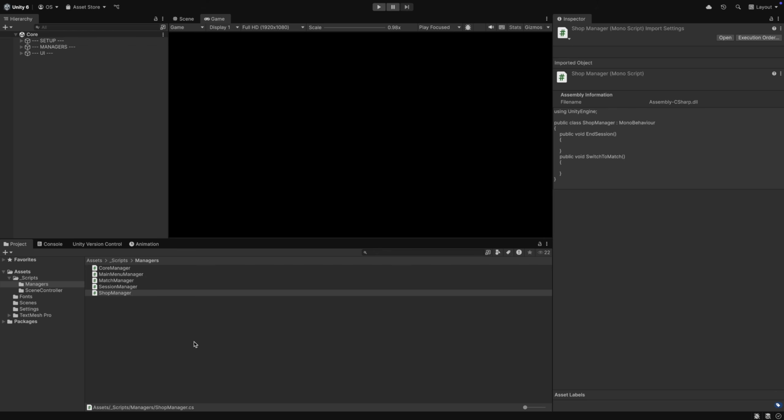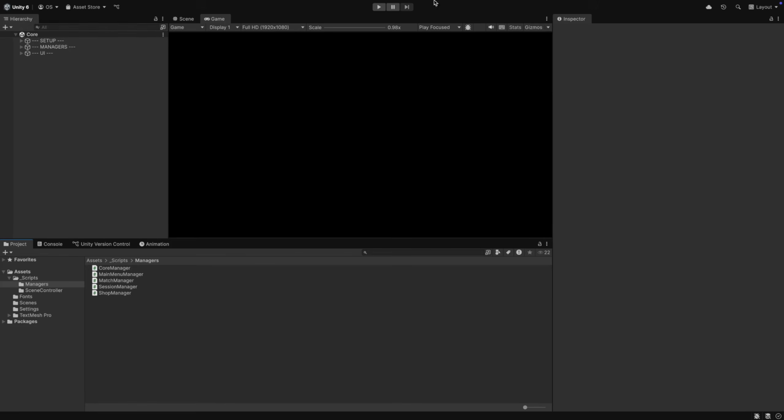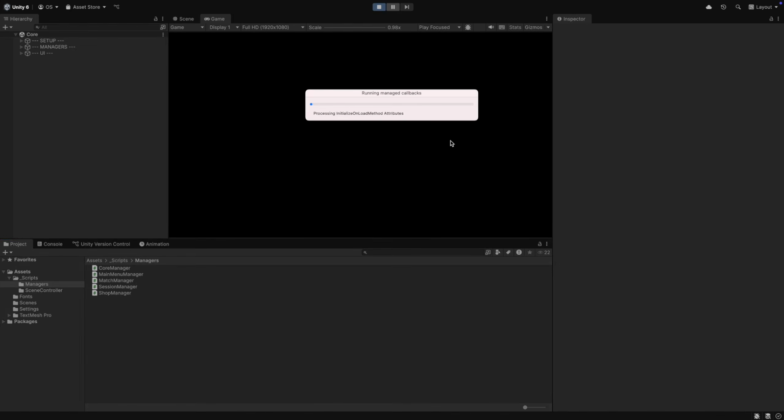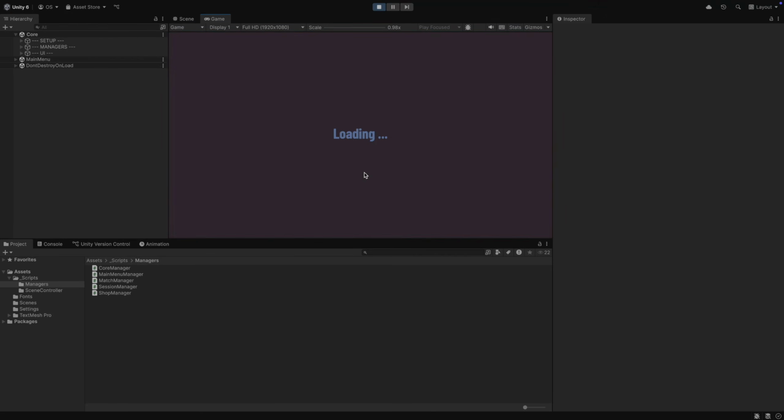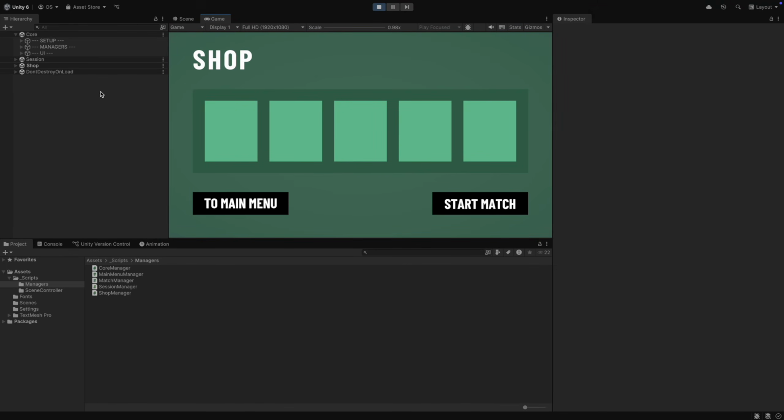And that's it. Now we can go into play mode and test everything out. We always need to start it from the core scene. The core scene then loads the main menu. We can see that both are loaded in the hierarchy. From the main menu, we can start a session which will unload the main menu and will load both the session scene and the session content. In this case, the shop.